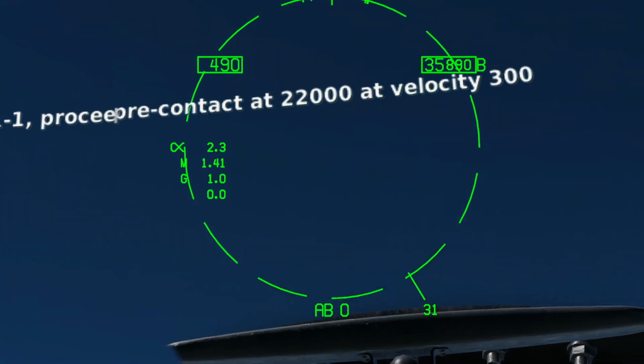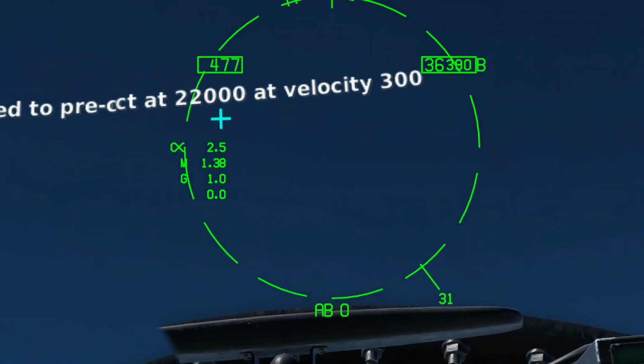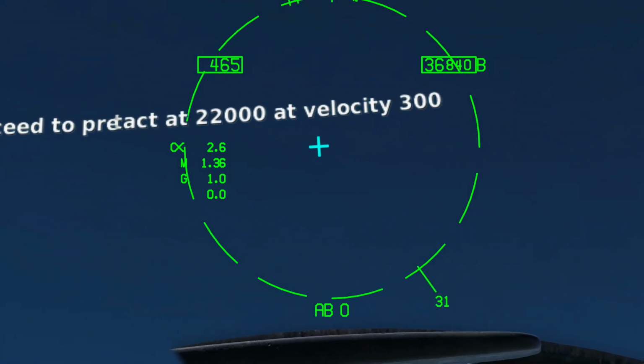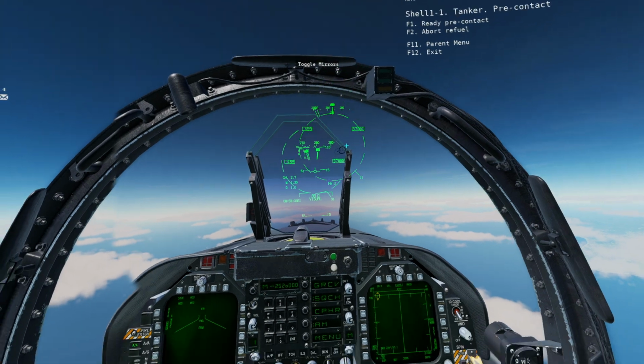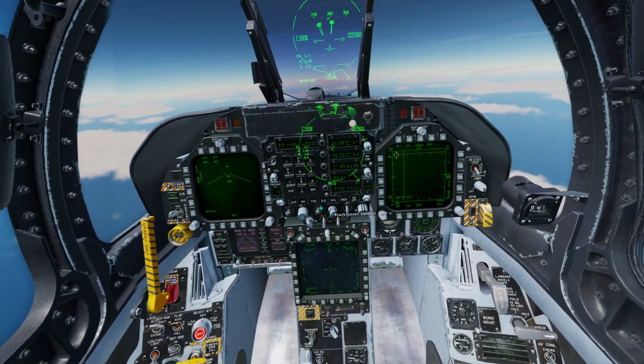He's going to give us an altitude and a velocity that he's going to be at about. In my experience, it's not going to be 100% accurate, but it'll be close enough. So 22,000 at 300 knots. For now, I'll go ahead and just close out of this radio menu, and let's navigate to him.